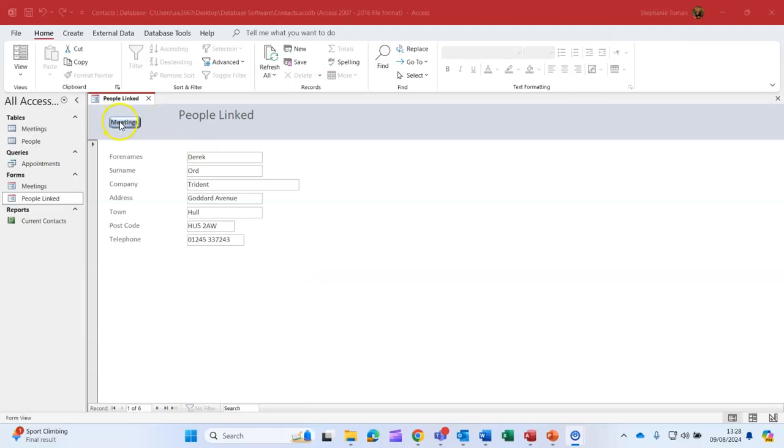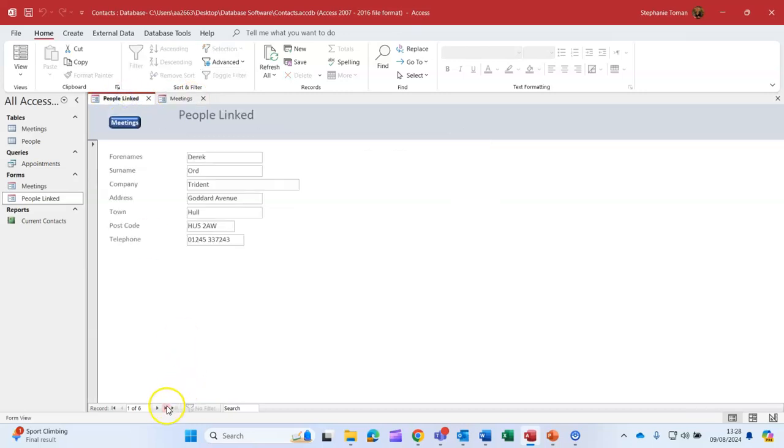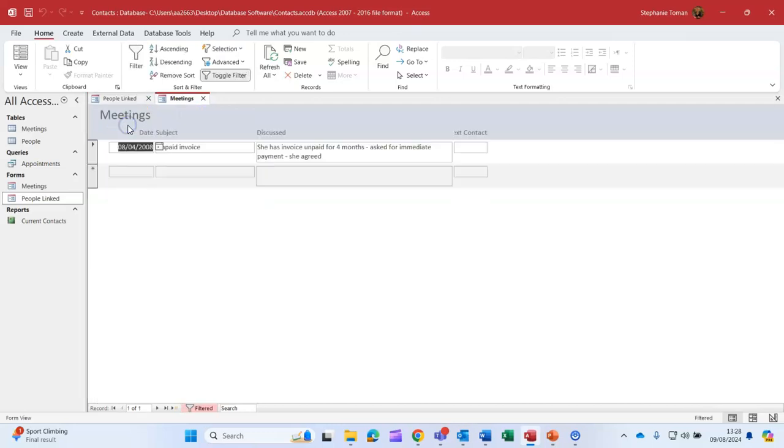So now if we're in a particular record, if we click on the meetings, we can get the related linked record to it. So we can click along, find another record, click on the link, and you can get the meetings connected to that. So that's linked forms and really useful with large amounts of information.